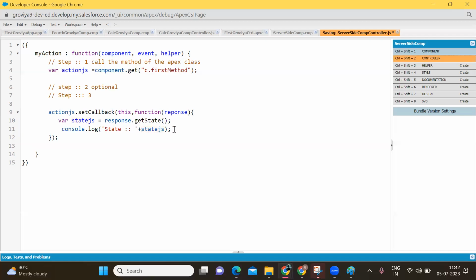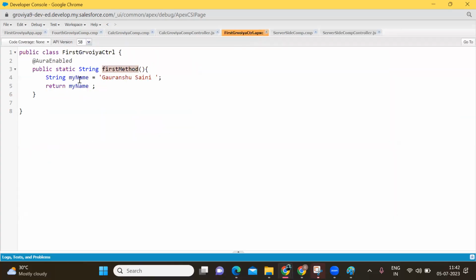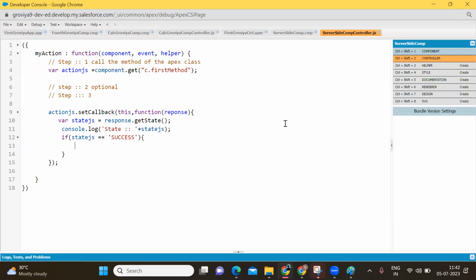Okay. If we are able to connect with the Apex class, if state is success, what I want is the return value. Whatever value the Apex class is returning, that return value I want. How can we get the return value? For that, we have to write one method: response.getReturnValue.